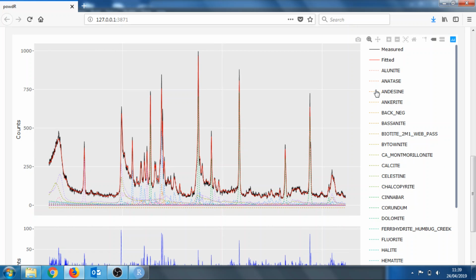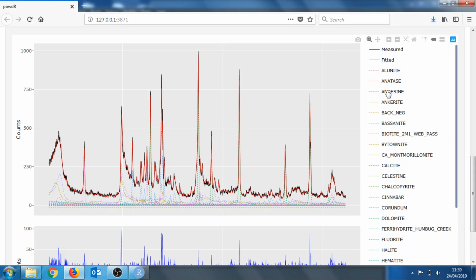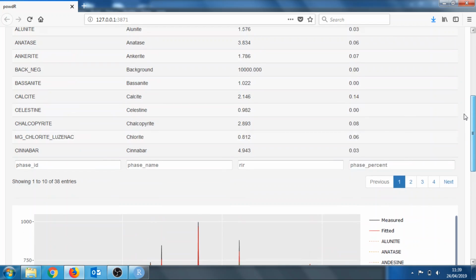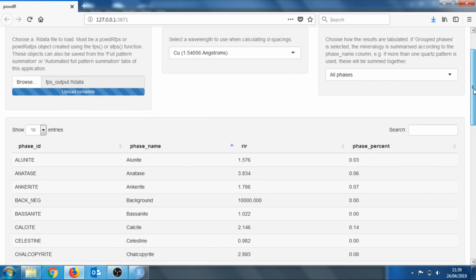Same as all the other plots, you can double click on things to isolate them, double click again to turn everything back on. So you can use this to identify whether you think your fit is appropriate, or if you want to go back and redo things. So it's just a relatively simple way of quickly plotting your data. And you'll see on the right here, you can tabulate things.